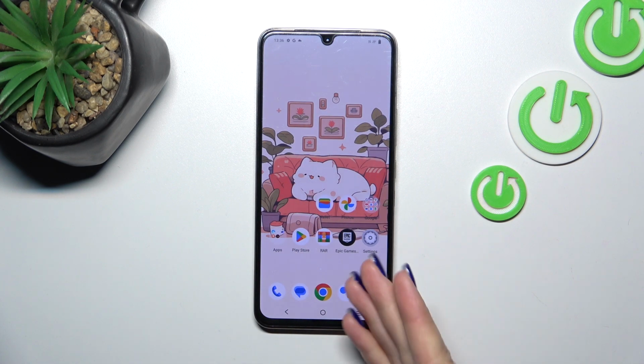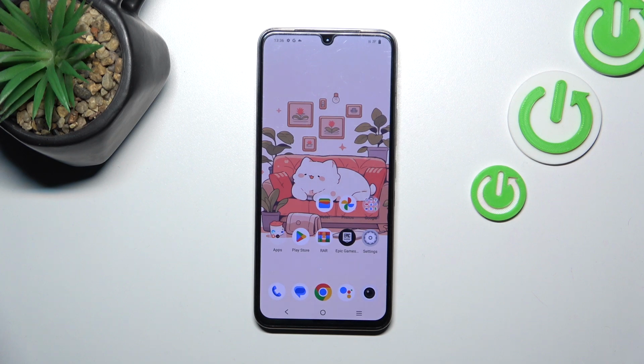So now we can go back, and as you can see, our wallpaper has been applied successfully.